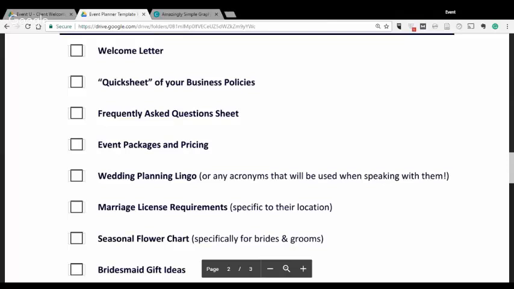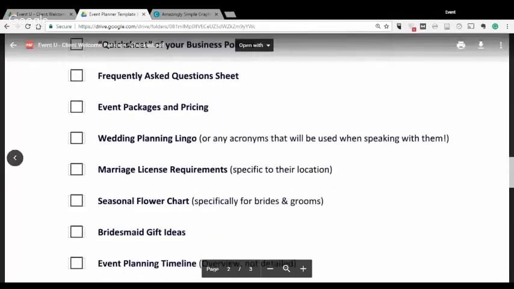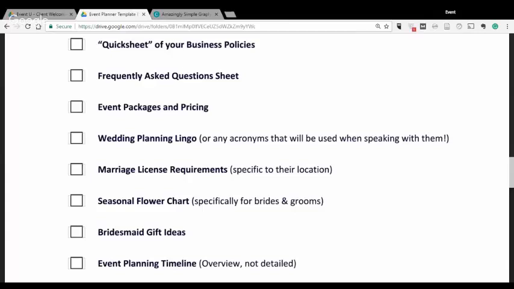Now, one of the bonuses, I like to call them my little freebies that I throw in there, is a seasonal flower chart. The seasonal flower chart just tells the couple, as they're looking to plan the wedding, what flowers are in season and what flowers aren't. And believe me, this will help you later on when you come to doing the budget, because your clients will now have a very good idea of what's in season, what isn't, and the costs associated with that.